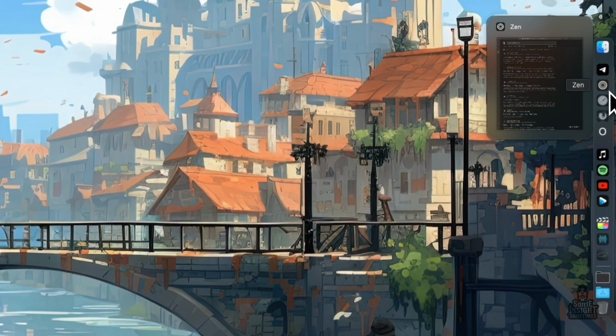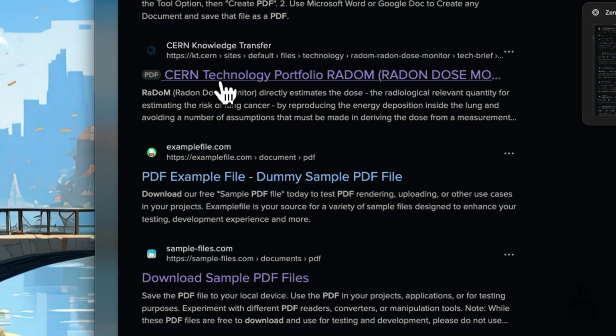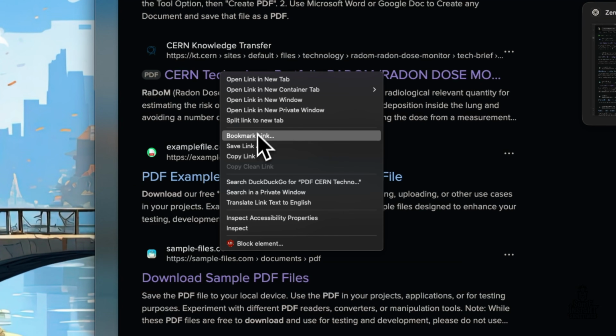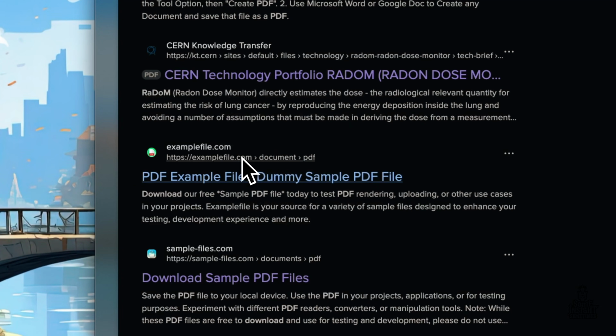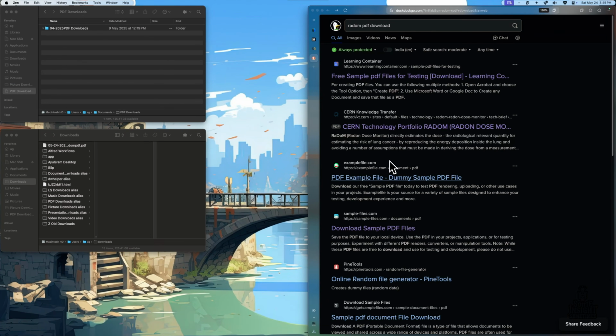To just show how useful Hazel can be, this PDF file that I saved to my downloads will get renamed and put into my PDF downloads folder with the date, and that rule will happen for any PDF file in the download folder from now on.